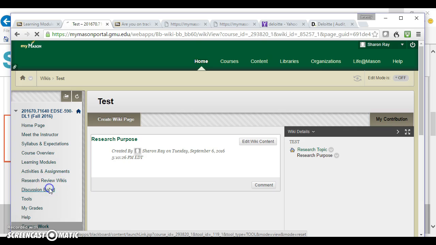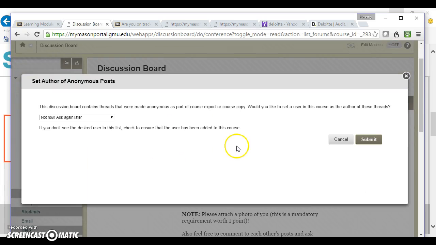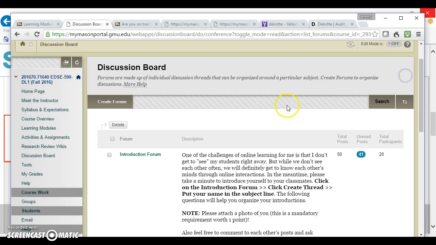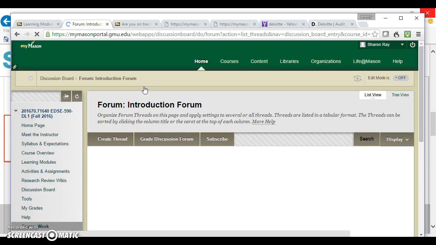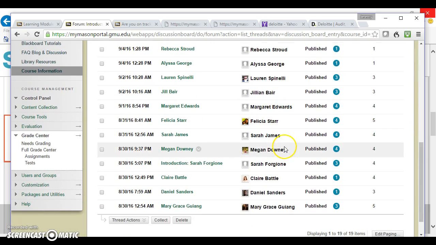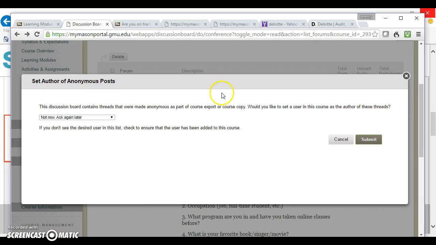The next tab is discussion board. You should be familiar with this tab because Learning Module 1 probably took you to that introduction forum. So you've already done that posting. And if I clicked on introduction forum, I could access everybody's introductions. So I have a ton of introductions there that I need to read and respond to, which I will do shortly.